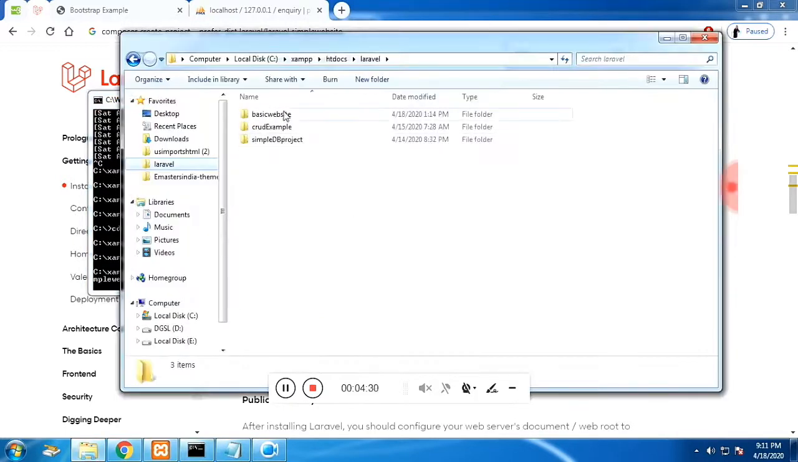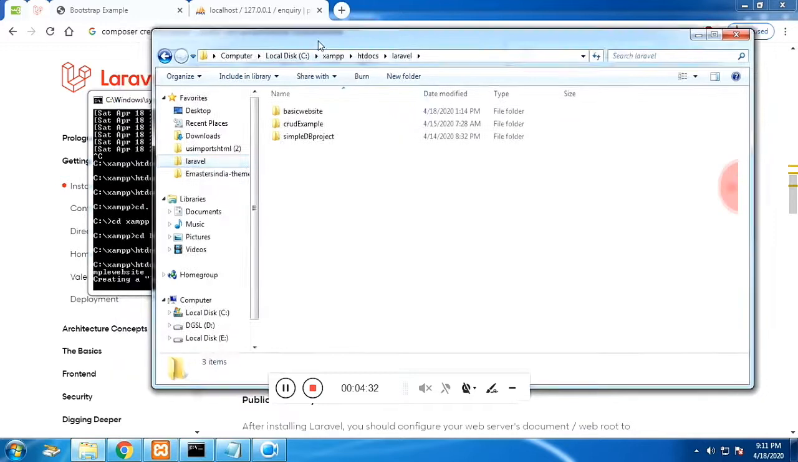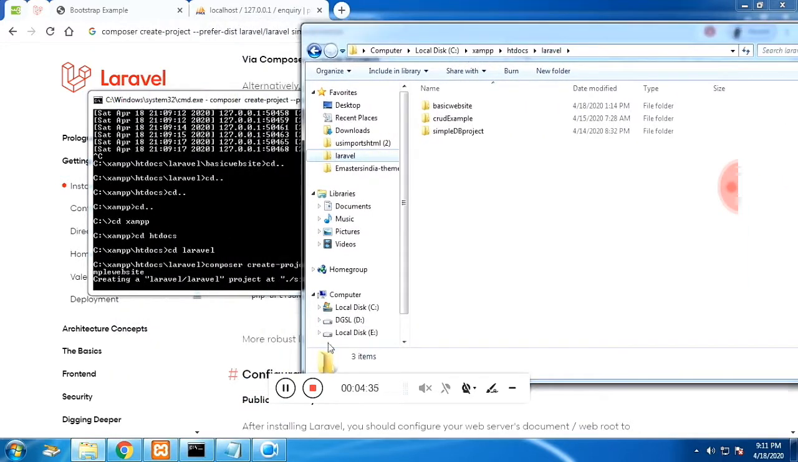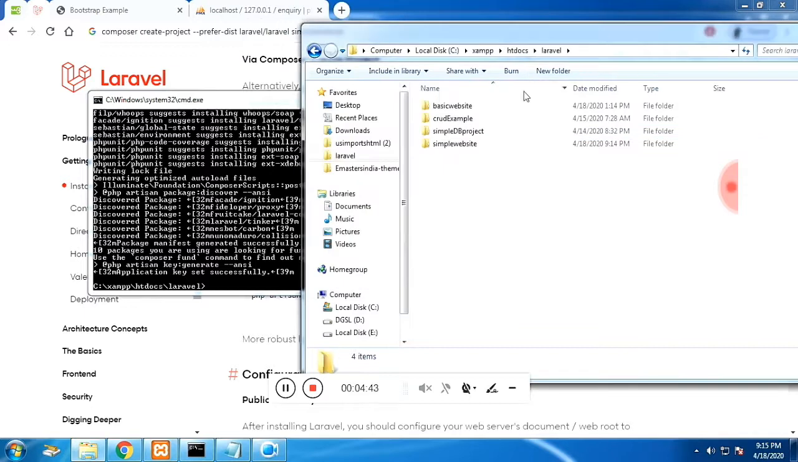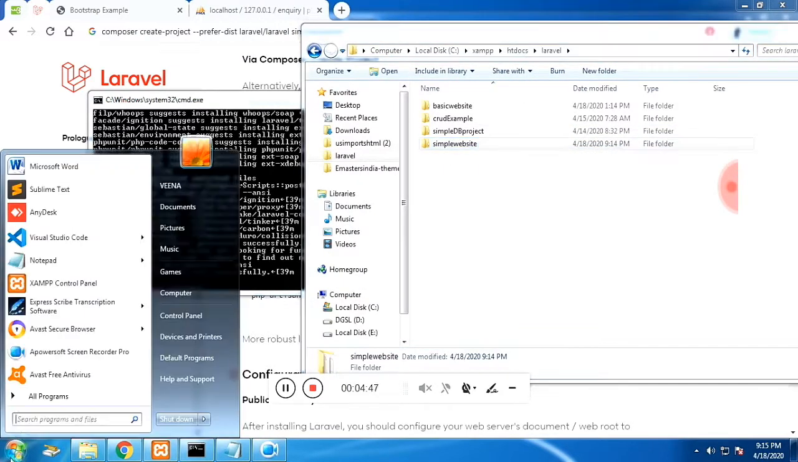Now you can see there is no folder named simple website. Once I click enter and it installs, you can see this says that installation is successful. Now you can see there is a folder named simple website. Just by entering the command, Laravel created it by itself.